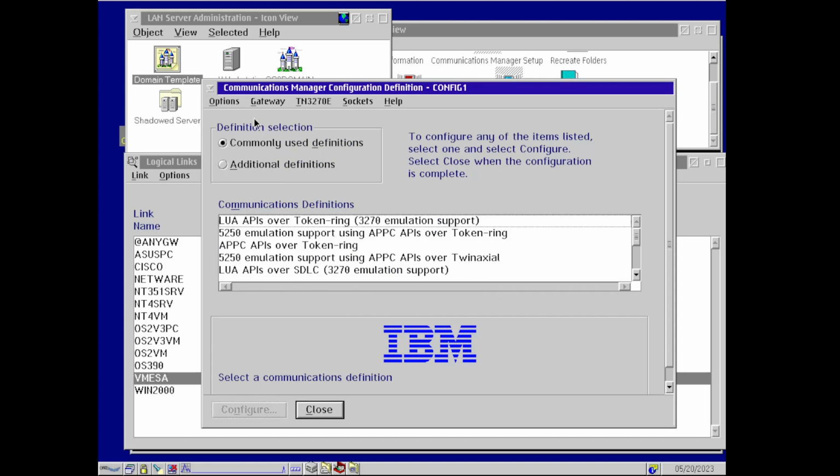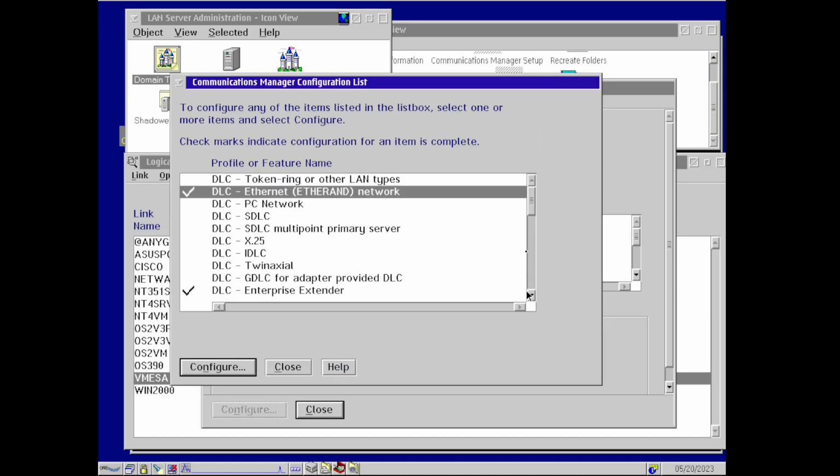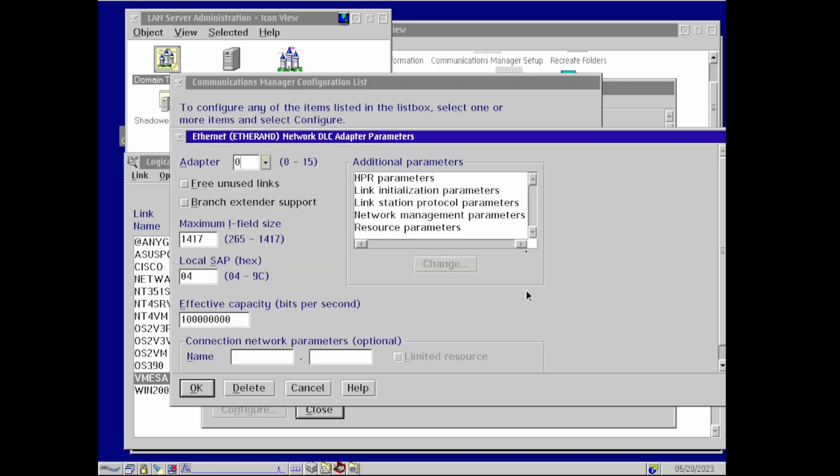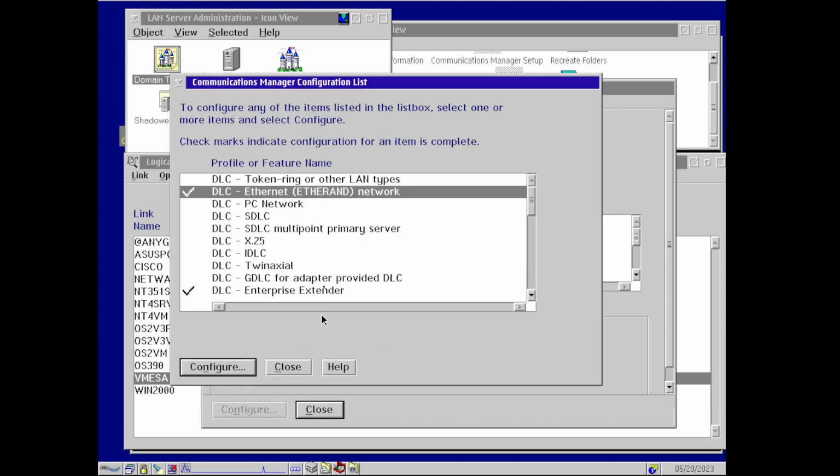You know what you do? Oh man, this mouse is killing me. Go to Options, Configure any profile or feature. Ethernet and Network, our adapter 0. What you have to do is you have to go into MPTS and add the 802.3 or 802.2 DLC data link control driver to this, and we can look at that, but you'll be able to figure it out. You just need to add that using MPTS, okay?